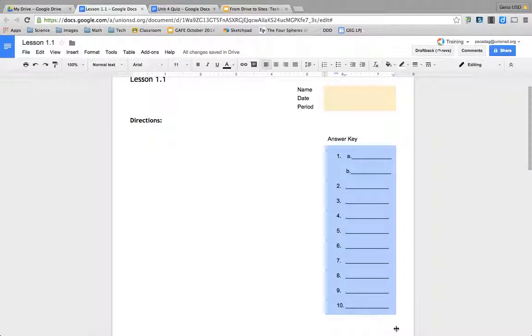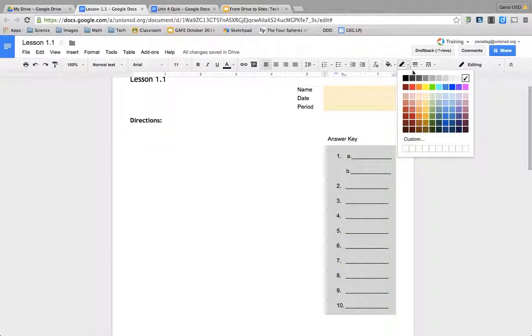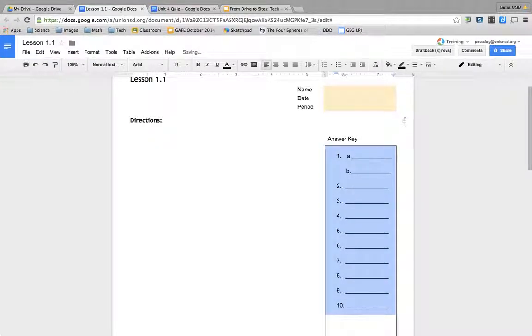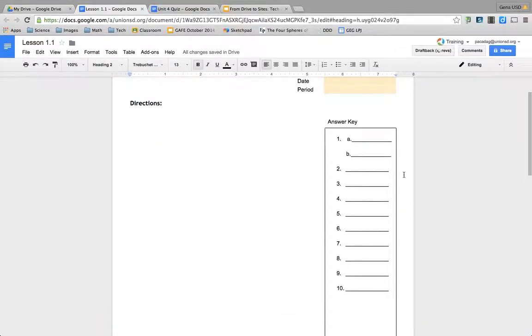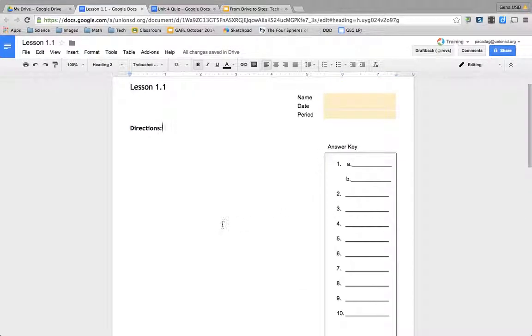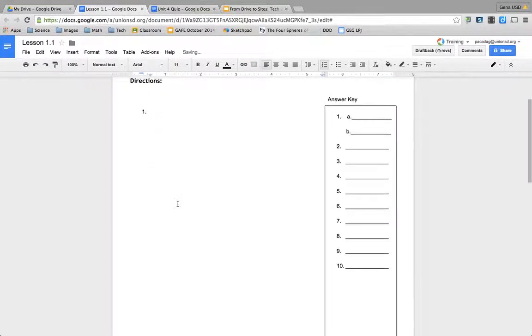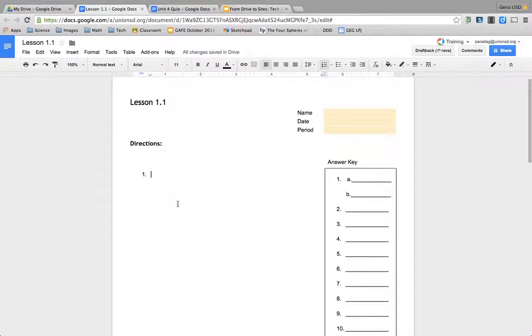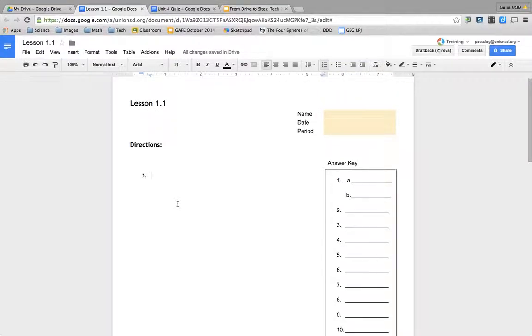select this column, and I'm going to go back to my border color and select black, and you'll see that it'll make a border just around that column, and then I can type in all my other problems here, and it'll be just a blank, nice, clean page. So that's how you would add an answer key to a document.